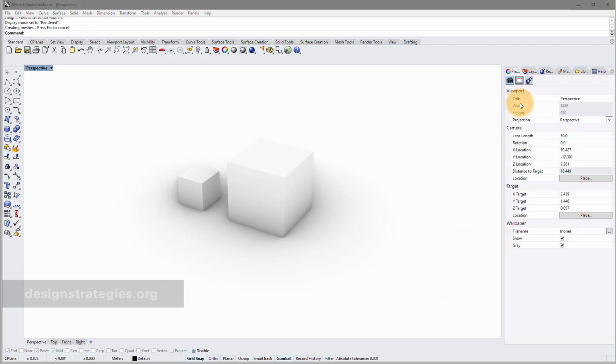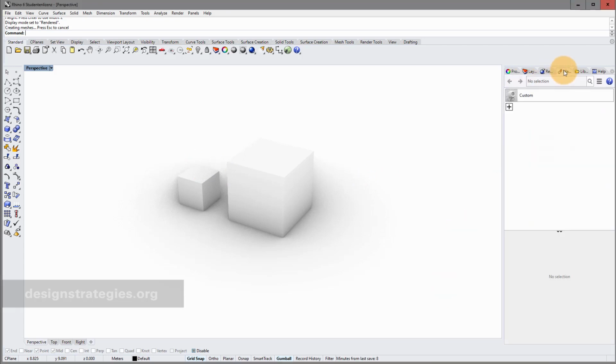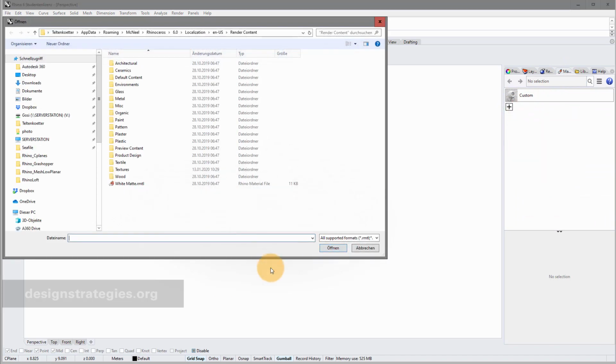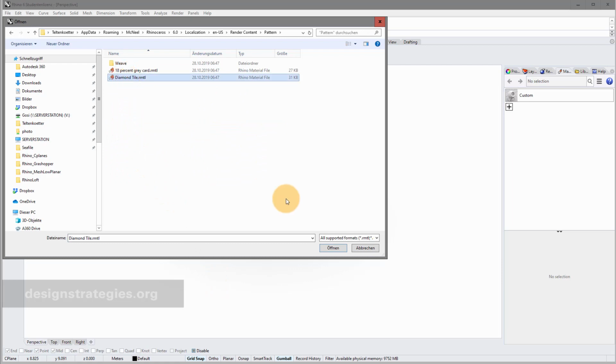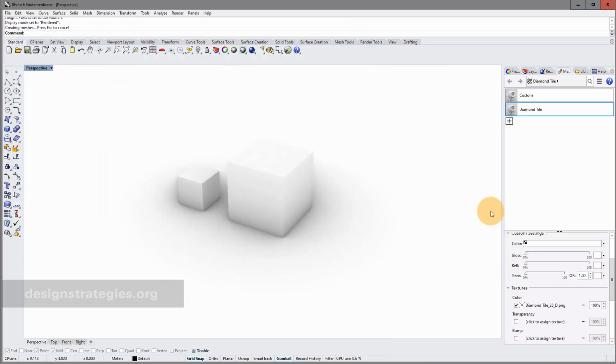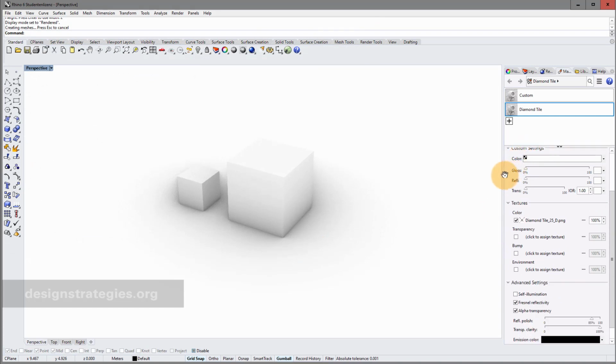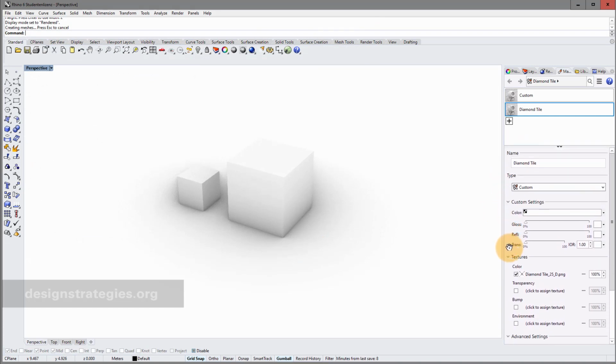The next thing, we will go to material and we will choose our first material from the material library, and under pattern we choose the diamond tiles because the diamond tiles is really good to look at because it's a really simple material. Under color you see the texture.